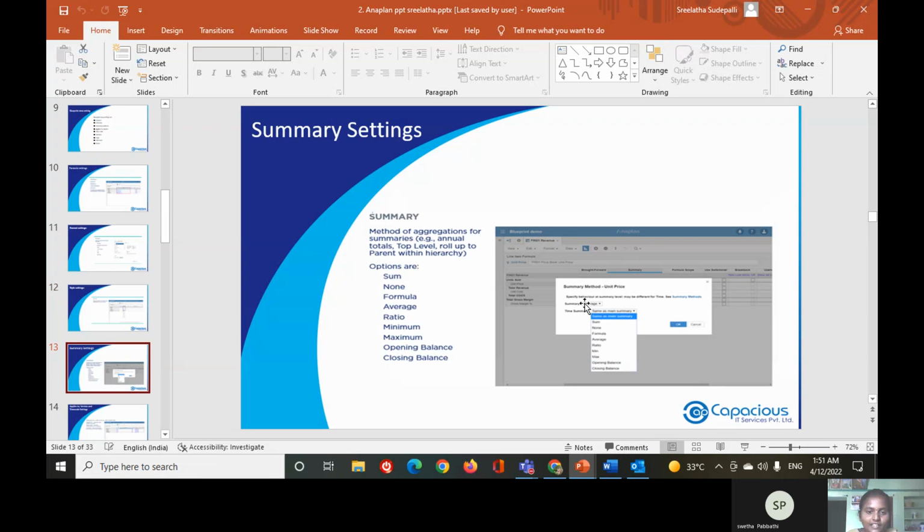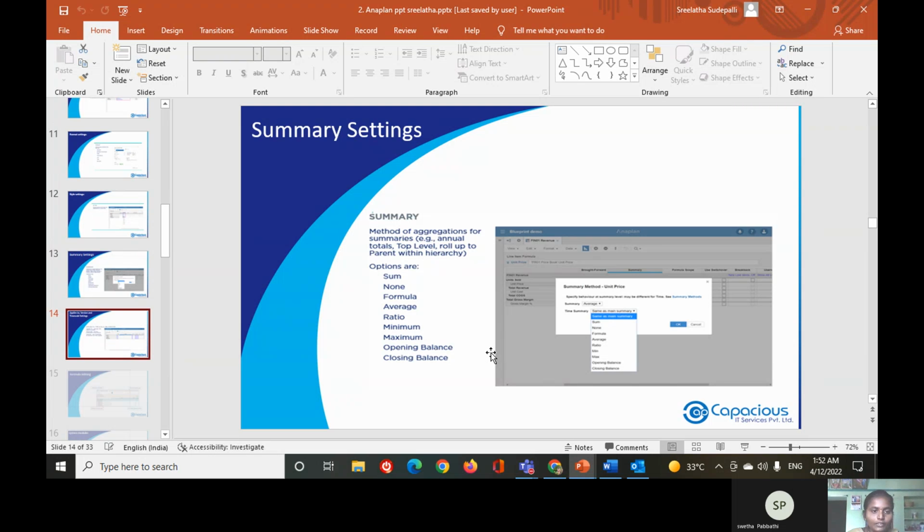And then summary settings. Summary settings are the method of aggregation for summaries. For example, annual totals, top level, roll ups to parent within hierarchy. And the options in summary settings are sum, none, formula, average, ratio, minimum, maximum, opening balance, and closing balance, which we can explain in the further topics.